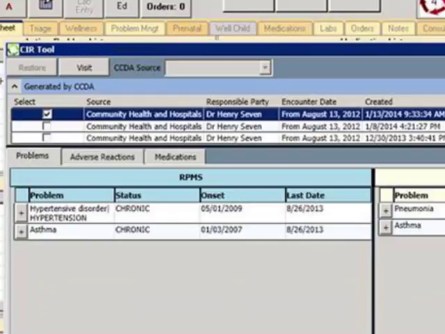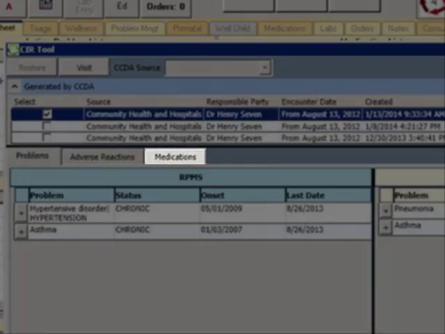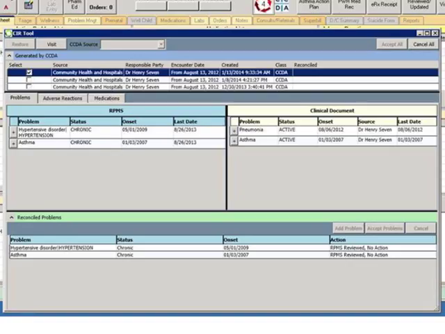There are tabs below the list of files for problems, adverse reactions, and medications. In this example, the provider would right-click one of the problems from the CCDA shown on the right side of the window and choose whether or not to add it to the patient's RPMS data.